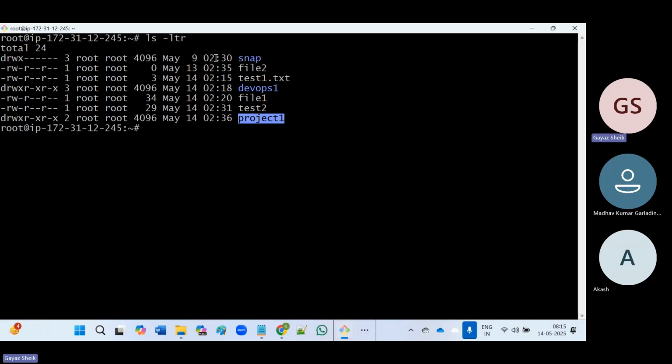Before that, this column represents the timestamp, when that particular file got created or modified. And this column represents the size of the file. By default, for directories we get 4096 bytes. This notation is always in bytes.